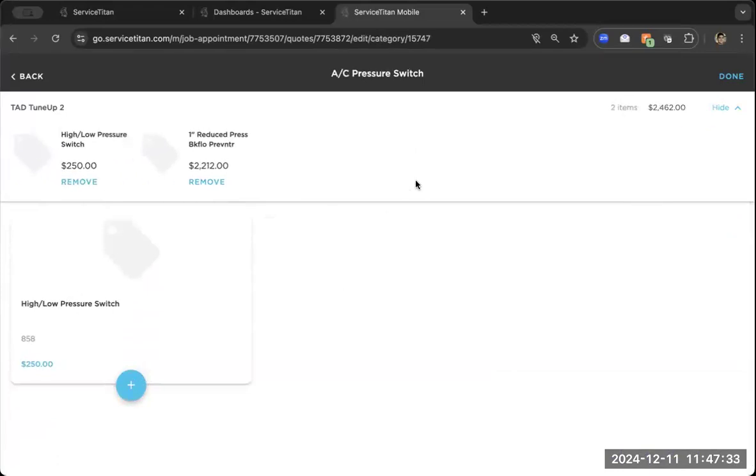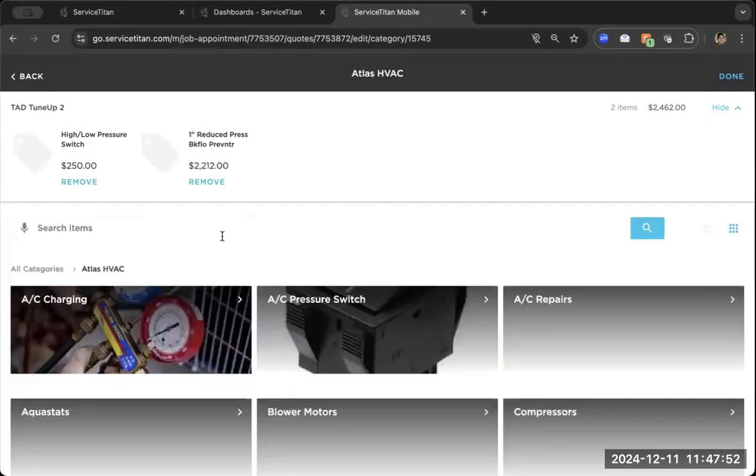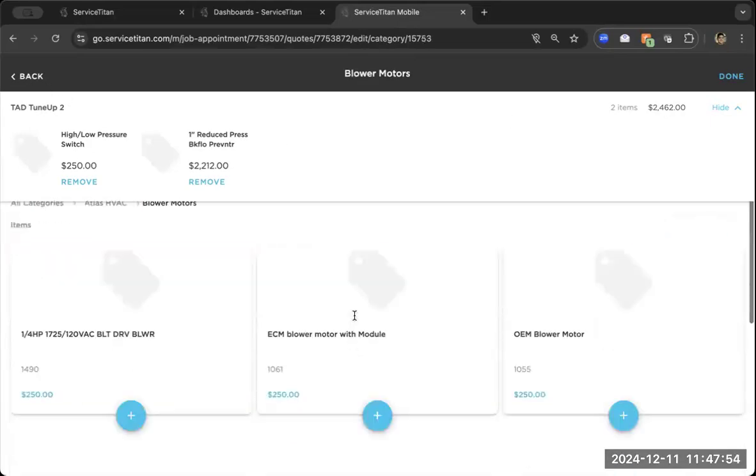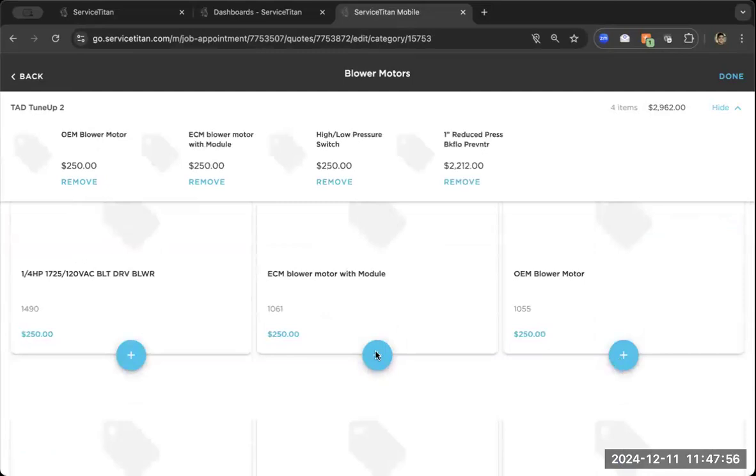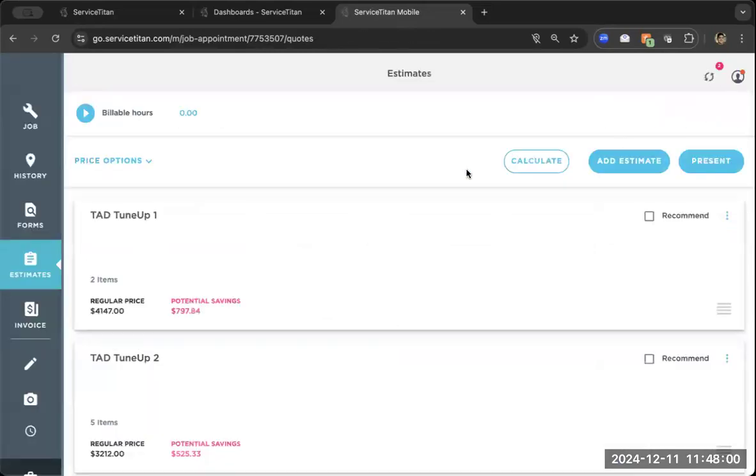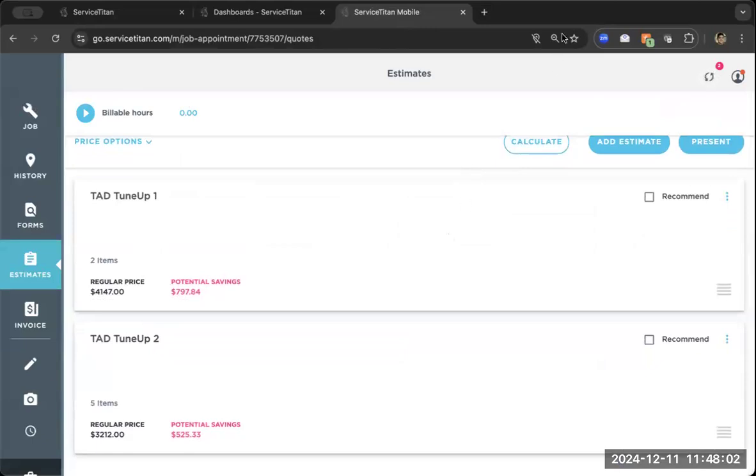Duplicating really just sort of makes it a little bit more efficient for you, where you're just updating smaller things, and maybe you duplicate because you want to add a membership. It's the same estimate, but we create another estimate with a membership. That's a great use case for duplicating. So for this one, I've added something else in here. Let me just add in one more thing, or maybe a few more things really, and I'll click done. I've created my second estimate here.